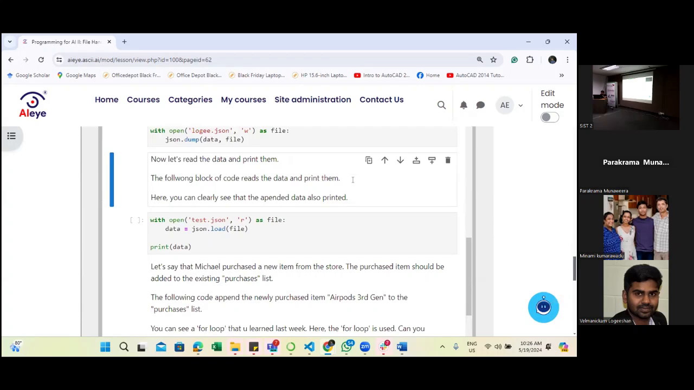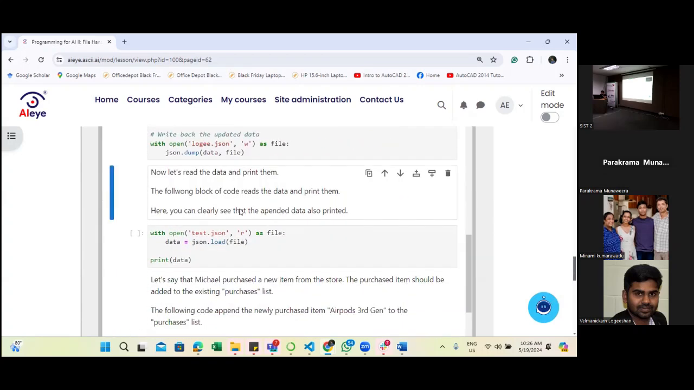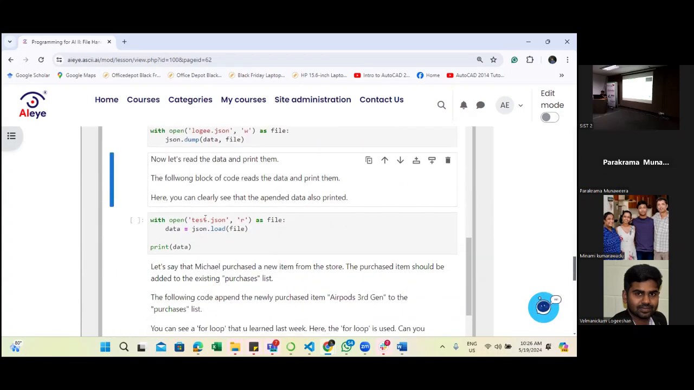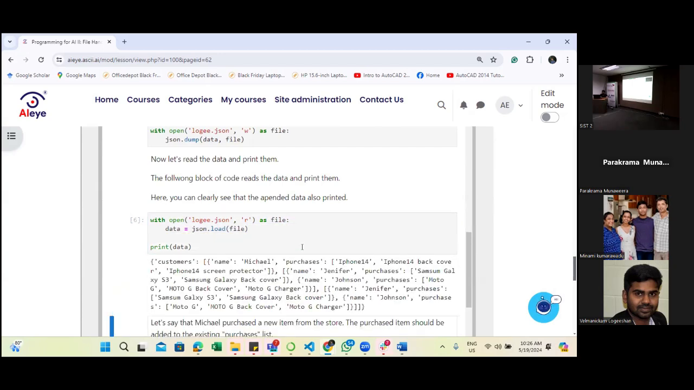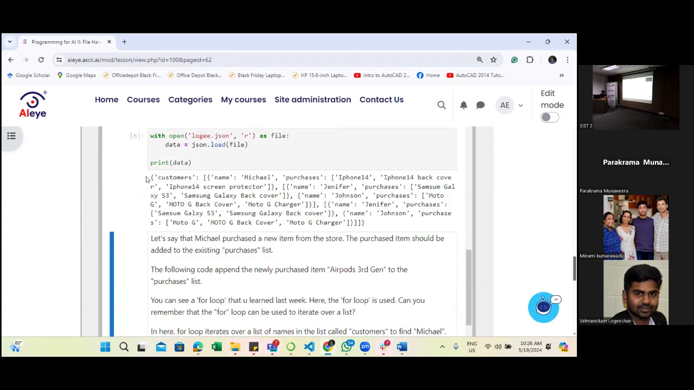Okay. So now what I want to do is load the file and read it. The same thing: I'm opening the file in the read format, json load, and printing the output. The same code that we have executed. Now you can see all this information is gathered and printed over here.